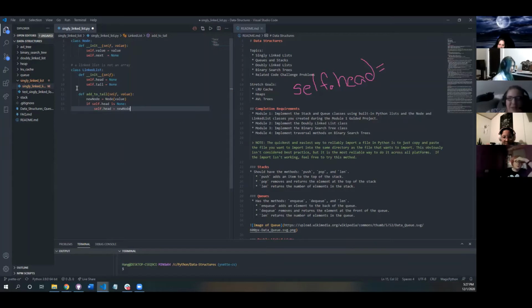Very good. And so now we have self.head, but now we don't have a tail. What should we be doing? Self.head is also a new node. That's right. Self.tail is also the new node. Perfect. So we're setting our head and our tail to be this node. Now, do we need to assign a pointer here? What do you guys think?